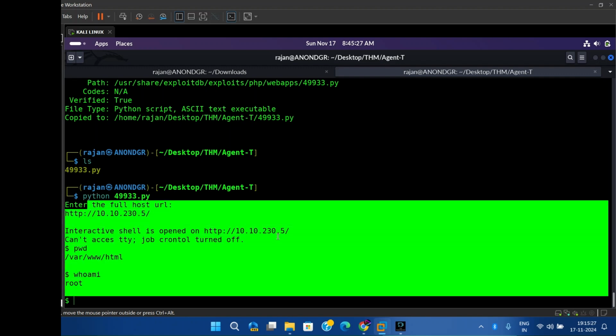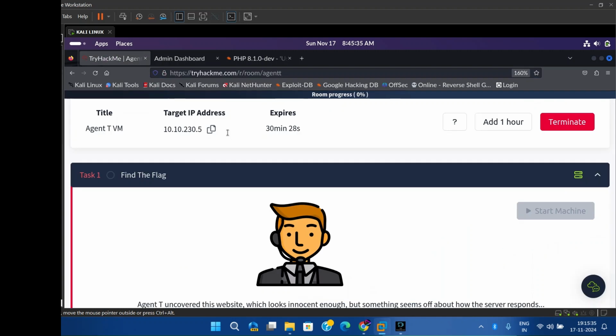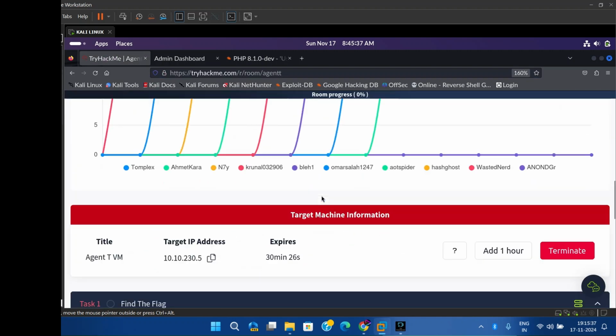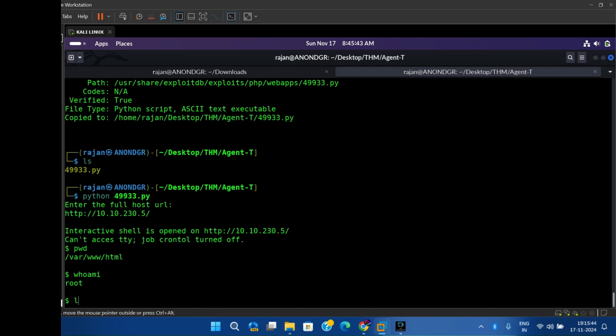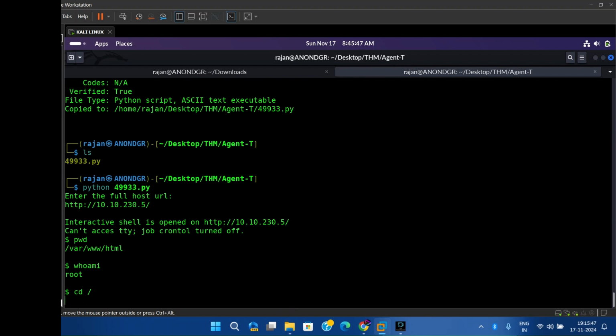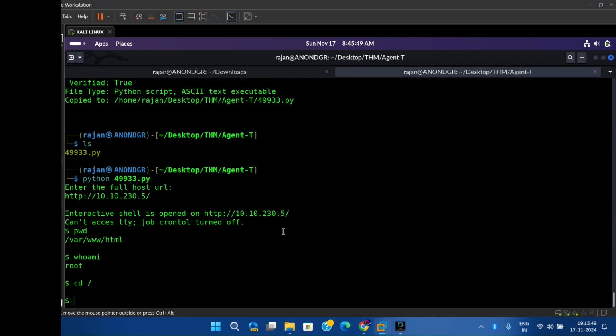So for this room, or for this Agent T machine, we have to find the flag which is on this machine. So I am hitting the command cd / and enter to go back to the root directory, where you can see I am now in my root directory.